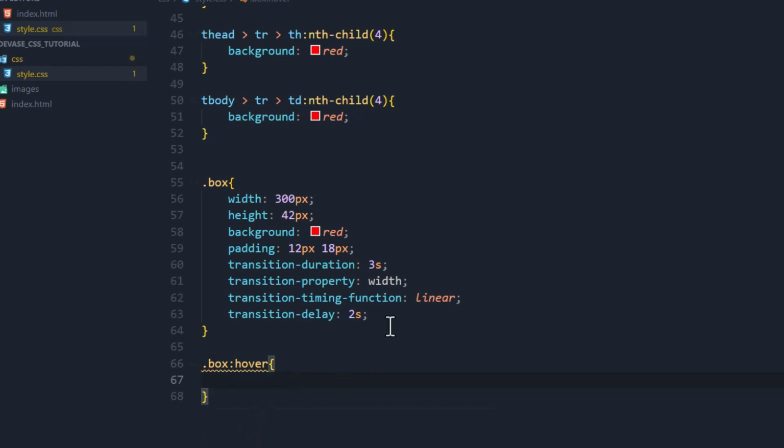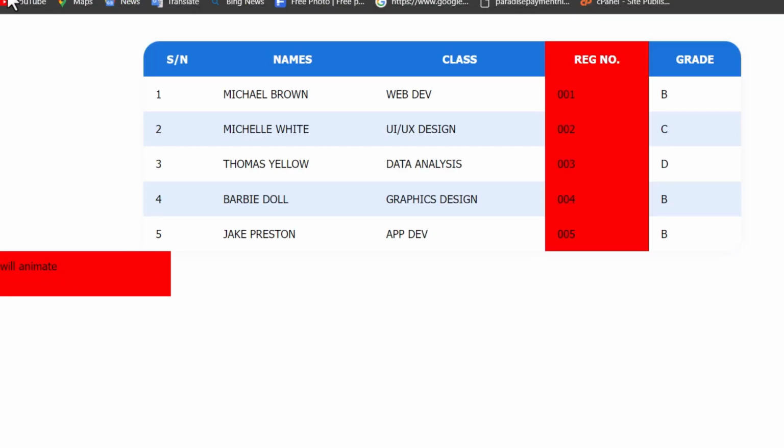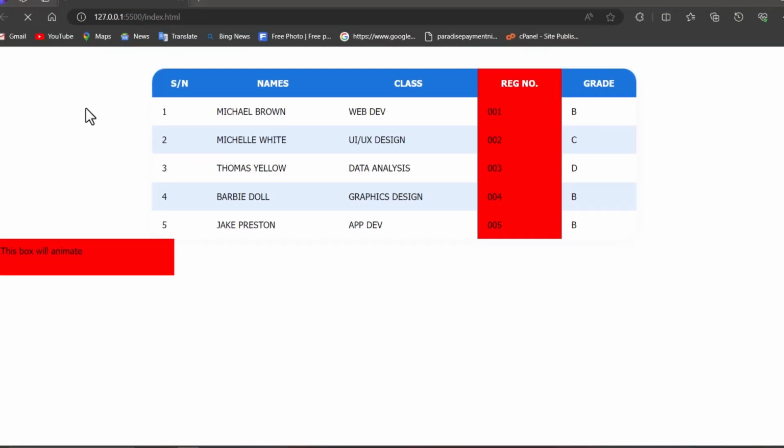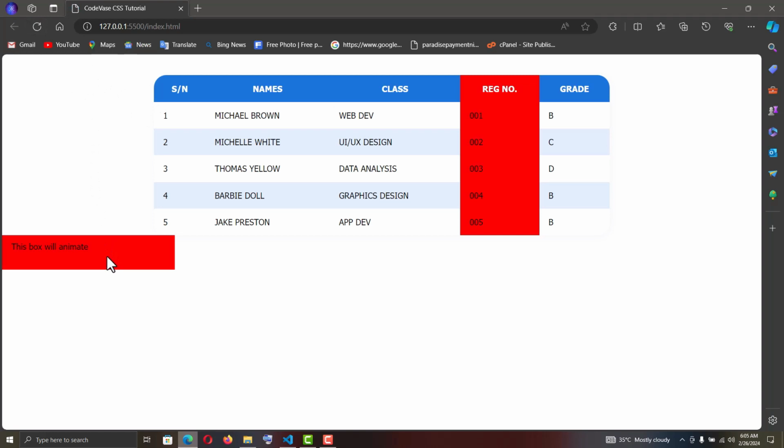Then in this dot box hover, we will now come and target the width property. The reason why we're targeting this width is because that is the transition property we targeted here. So all I have to do is say width, instead of 200 pixels, let's make it 150 pixels. And if we come back to the browser, we load. Now remember, hover is when our cursor touches it. So let's put our cursor on it. We count 1, 2, and you can see what the box is doing now.